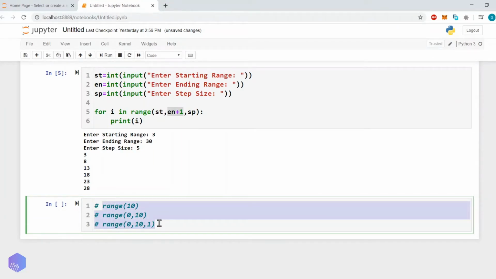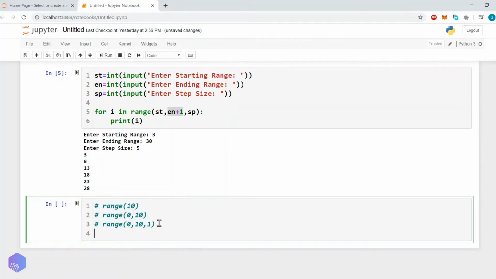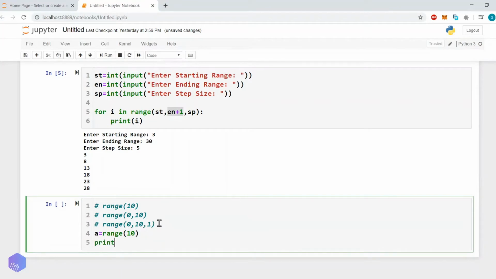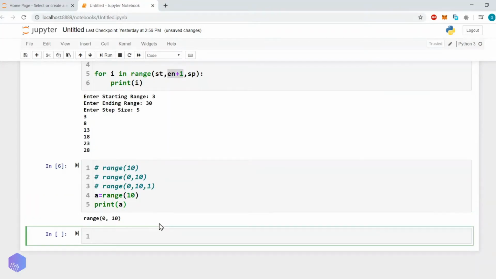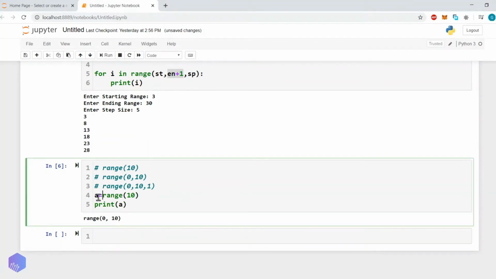The range function actually returns a sequence of numbers. So let's say if you want to create a list, then a equals range 10 and then we print it. It shows range 0 to 10, so it has simply assigned the value. Now if we want to convert this into a list, then let's execute it.